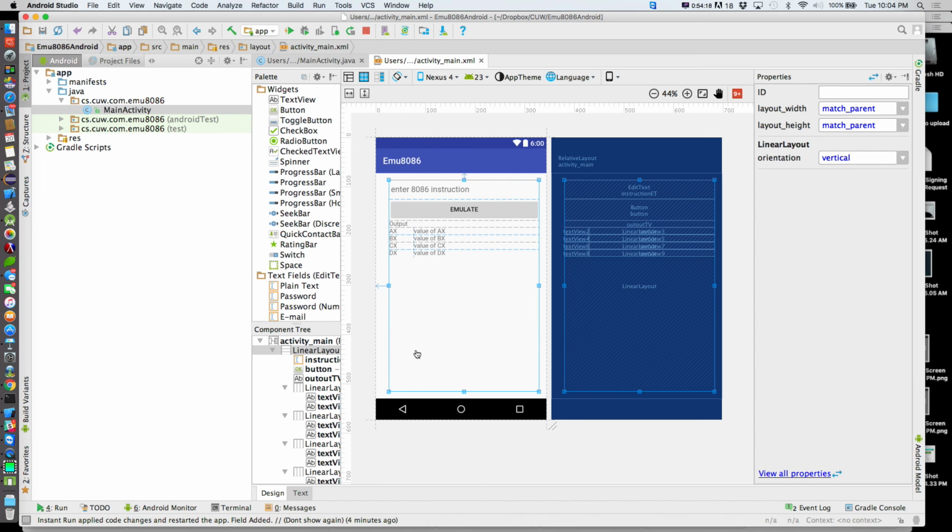But for this programming assignment, you should support a move instruction that allows you to move an immediate value into one of our general purpose registers, either the 16-bit versions, which we have listed here, or the 8-bit halves of them. Okay. All right.